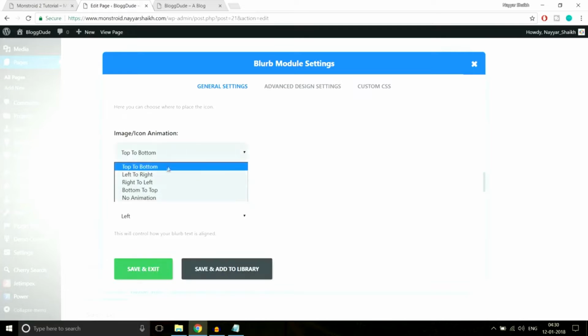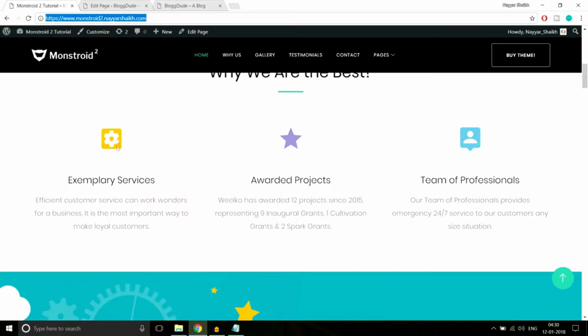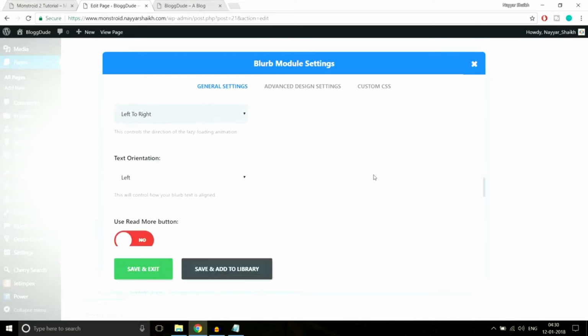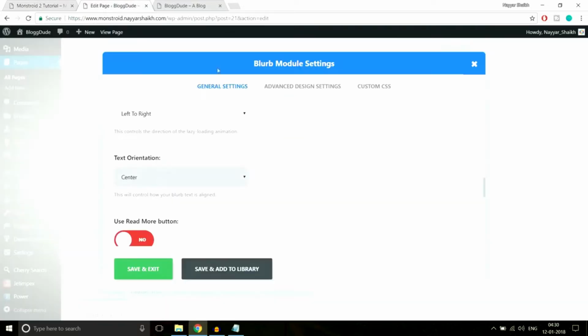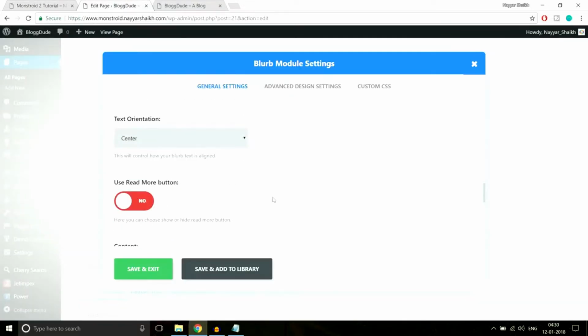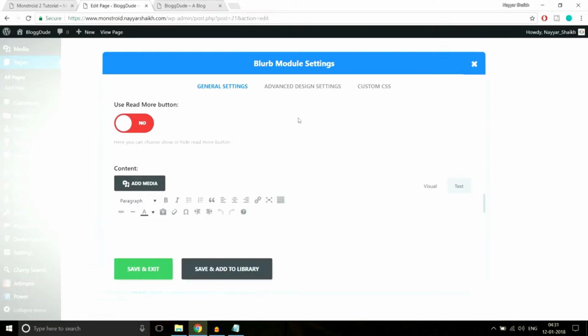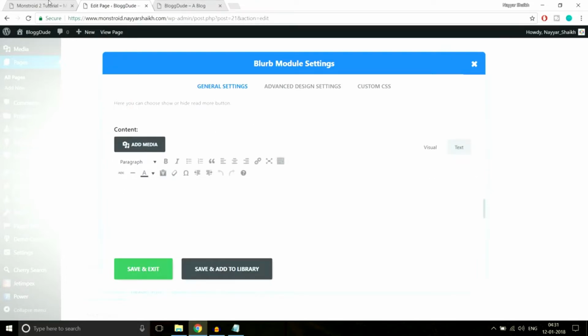Now we can add some animation. For example, bottom to top, left to right. So let's select the default one, or maybe let's select left to right. Okay, what we can do, we can select this animation as left to right. For this we can select right to left, and for the middle one, we can select top to bottom or bottom to top. Okay, so that would look nice. Now text orientation, we'll select center, because in the demo website we have all the text oriented center. Fine. Now we can put in read more button, but we won't do that. Okay, because we haven't done that in the demo website.